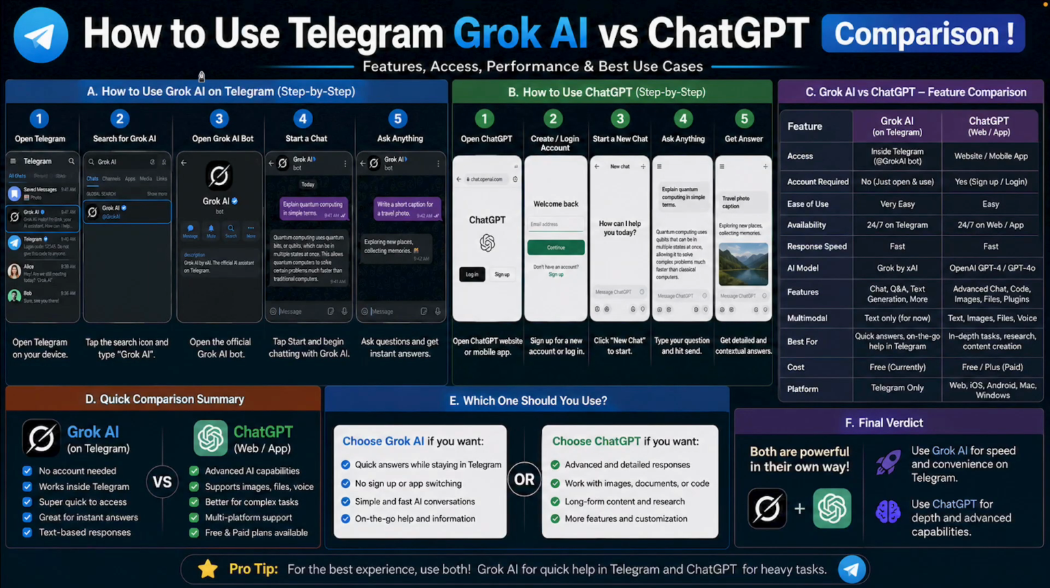In this video, we're going to be talking about how to use Telegram Grok AI versus ChatGPT, and this is going to be a comparison video. So the first thing you want to do in order to use Grok AI on Telegram is open Telegram, search for Grok in the search bar, and then simply start a chat with it. In order to use ChatGPT, you want to download and install the ChatGPT application, create an account, and again, you can start chatting with it.